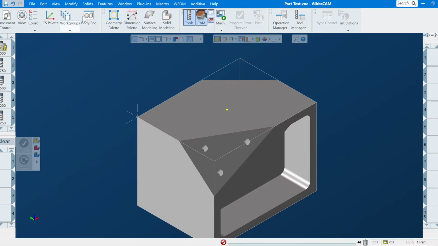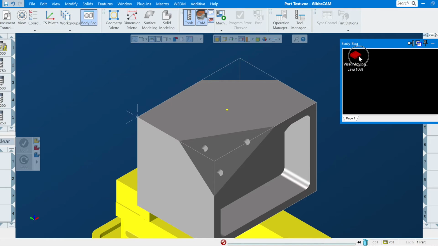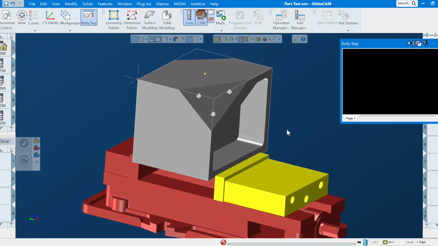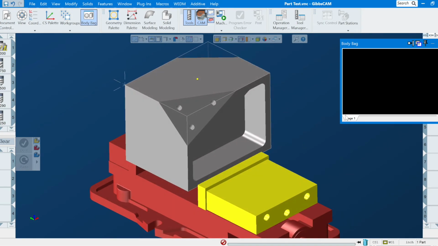If we go and look now, the vice would be in the body bag, and we can bring it out here onto the screen and see that it is actually holding our part where we are. So that's a quick version of macros.